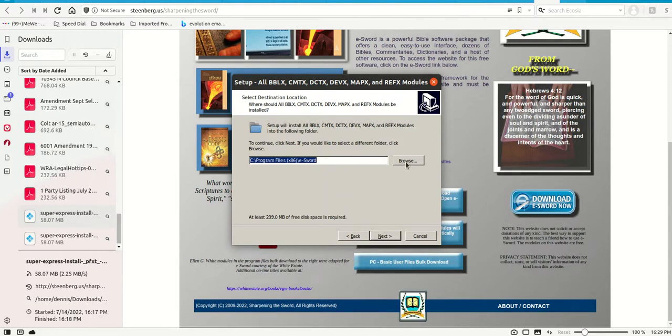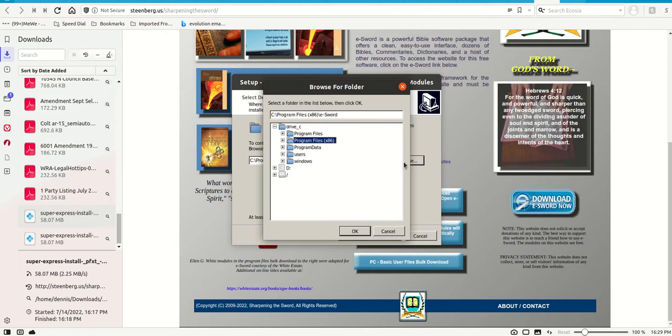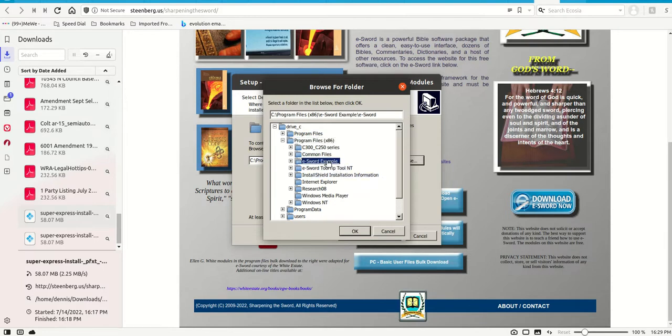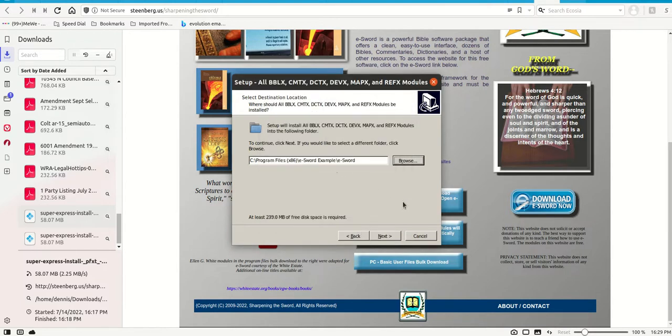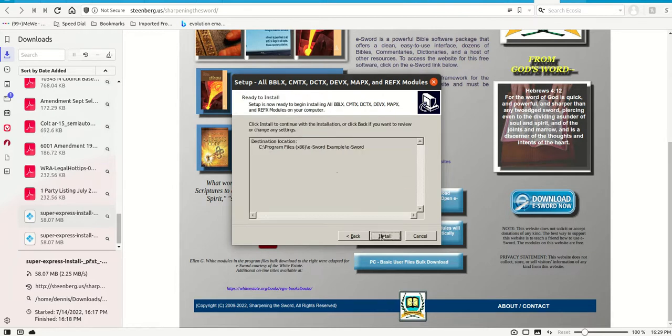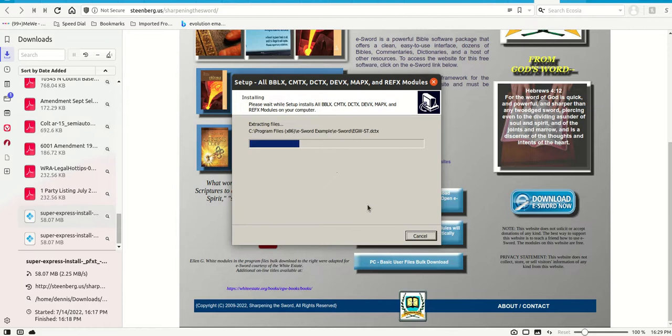But I'm not using a Windows program, so I have to pick my own. It shouldn't be that difficult. You can just go into your C drive, which is the only option it gives me. I'm just going to use this eSword example to download it in. It's going to download a folder called eSword. You just hit next, you hit install, and it only takes a couple of seconds to install.